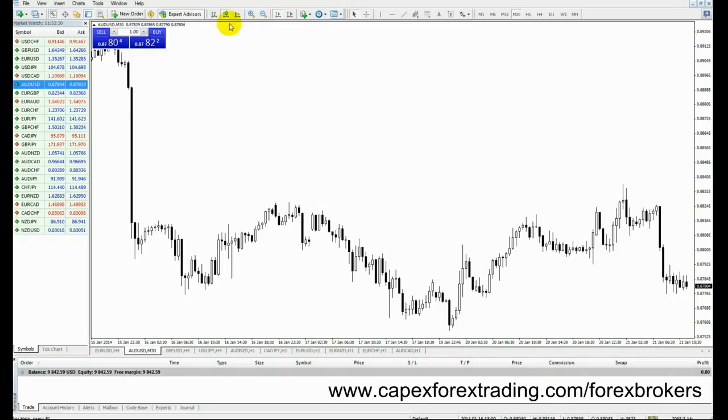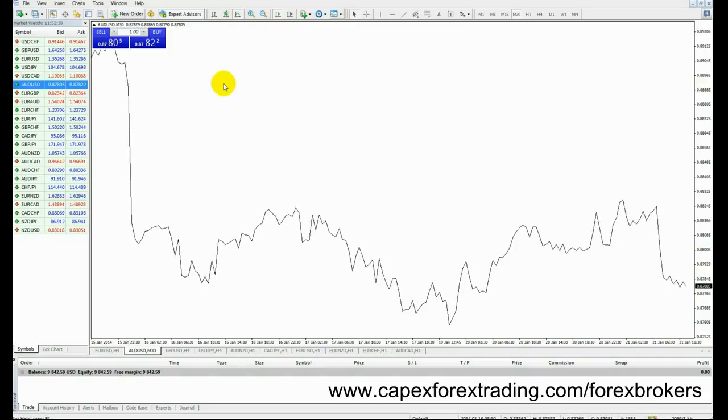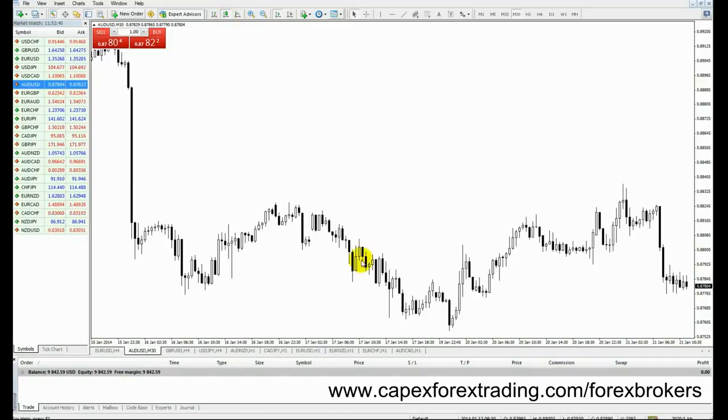Now in terms of preference, it's up to you, but we like to trade with candlesticks. By clicking this button here, you can display a bar chart or a line chart. It's completely up to you, but all the way throughout our Forex trading course, we're going to keep them as candlestick charts.